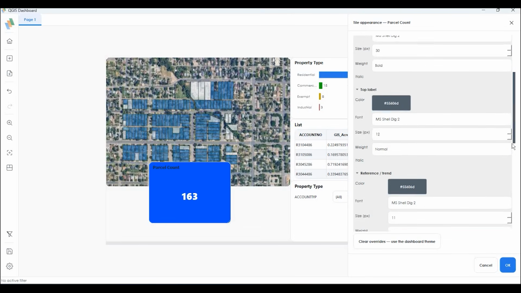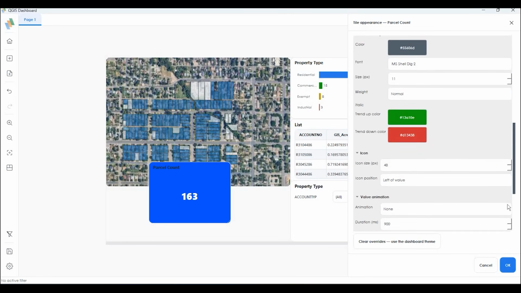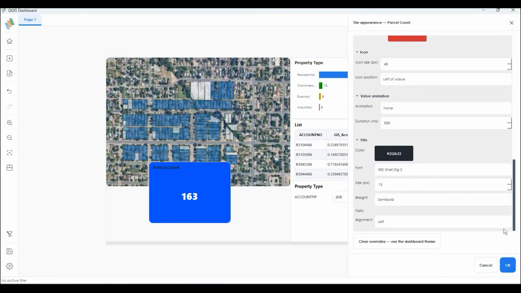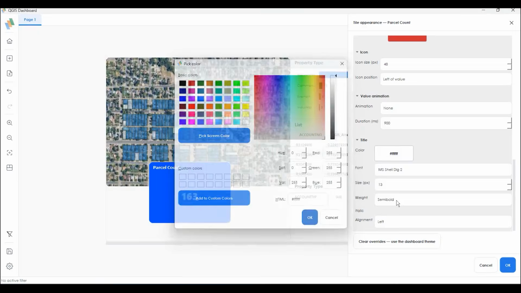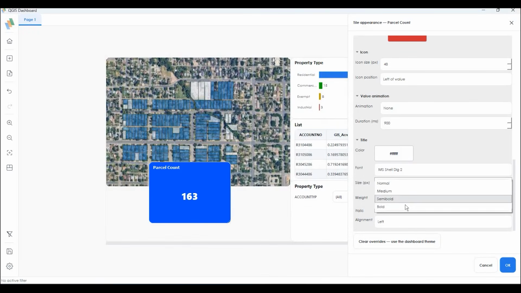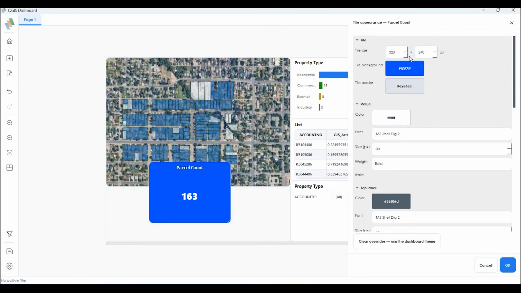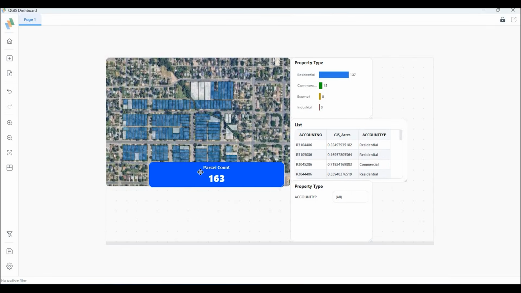Let's go down a little more. The title. We want this one to be white. And let's make it bold. Let's make it centered. And, you know, we can change the size of this. You could do that here, or you could just do it right on the dashboard itself. But this looks pretty good.